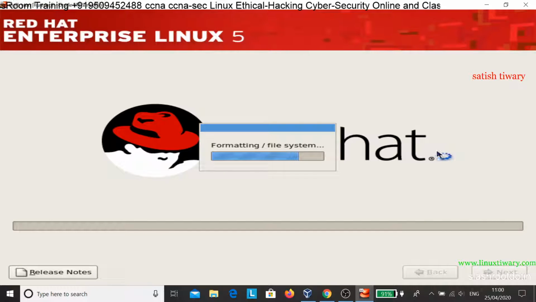Okay, after the installation we are going to cross check everything we have configured through the command line.